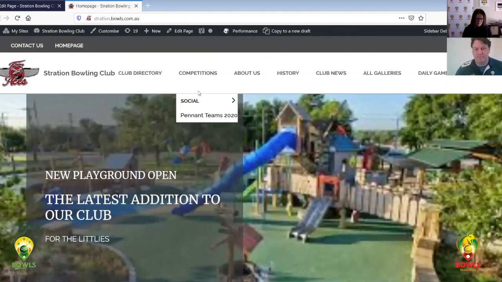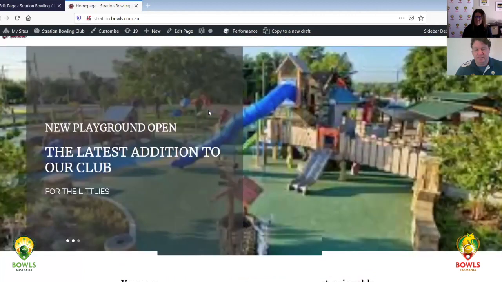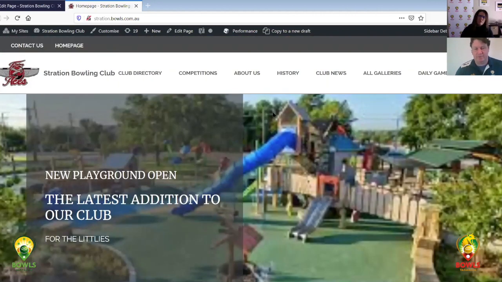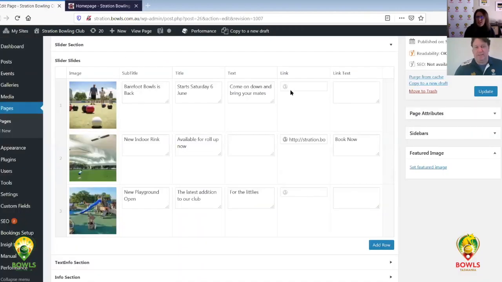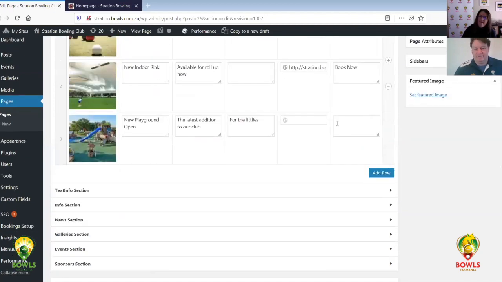Rule of thumb for most websites is people need to be able to find what they want within about 30 to 60 seconds. And if they can't find it, they're probably going to leave. So make sure that everything you want is there.